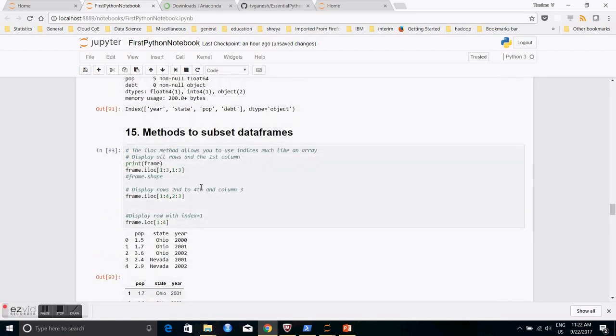Basically, what I need to understand is that there are slightly different ways to subset data frames. The first is using iloc, and in iloc you will be using numerical indices, and this is very similar to the way we subsetted arrays. You have a start row, colon, end row, start column, colon, end column, and remember the row and column start with the index 0. The end row is basically up to the end row, not that exact row. And when you use frame.loc, it will pick the row with that specific index.